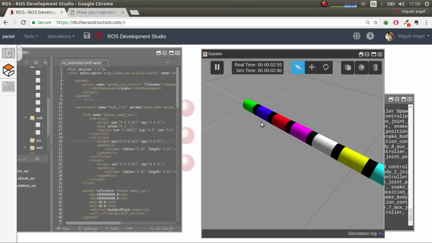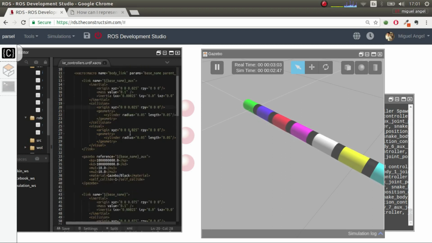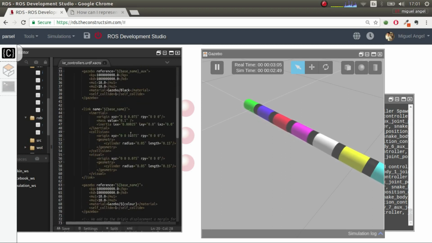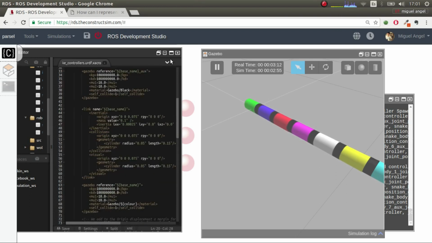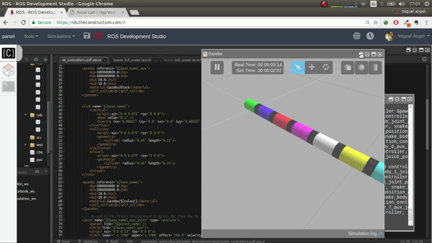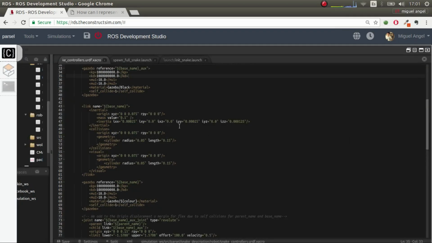How do we do it? Like this. You define a macro, you define an element that you'll repeat again and again as many times as you want, and that's it. So that's the robot without control. Then let's have a look at the control.